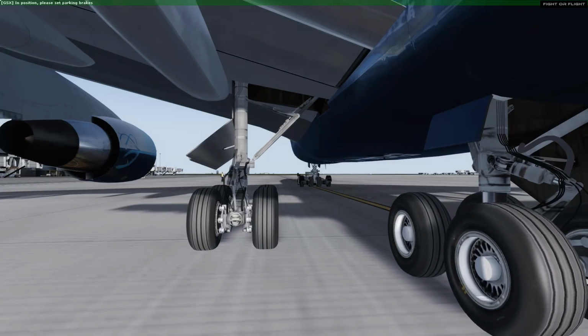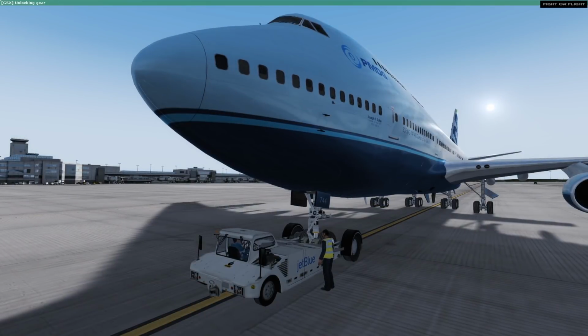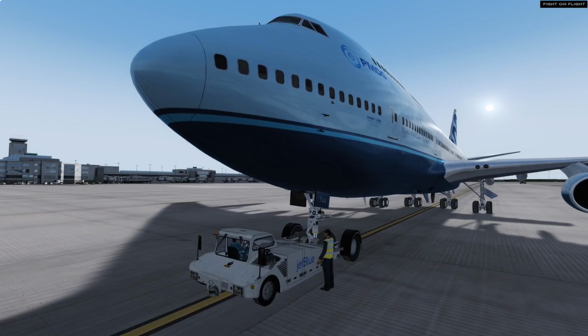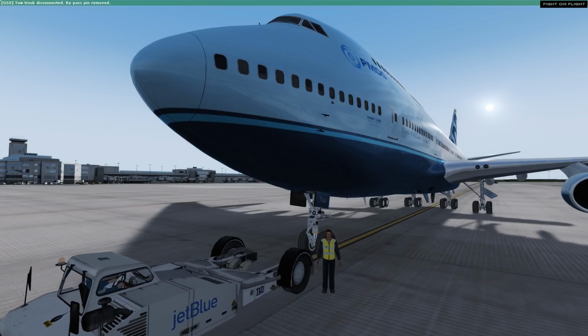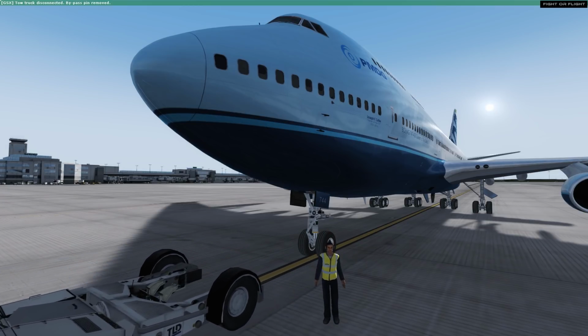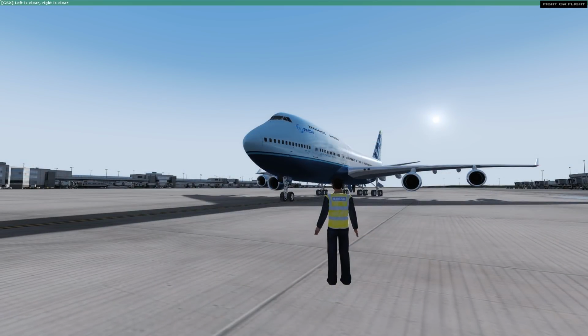And set parking brakes, please. Unlocking gear. Captain, the tow truck is disconnected and the bypass pin is removed. Left and right both clear.